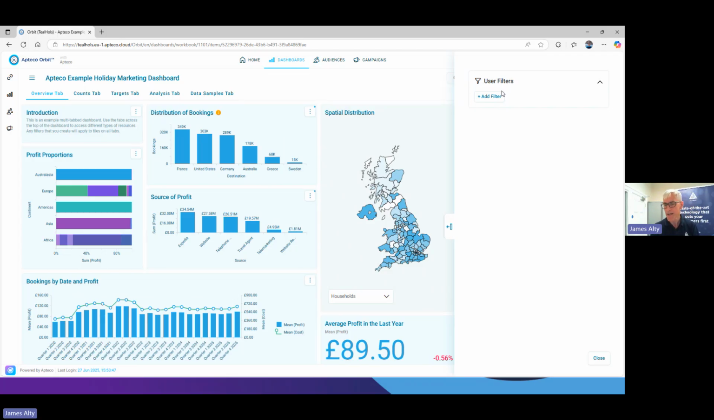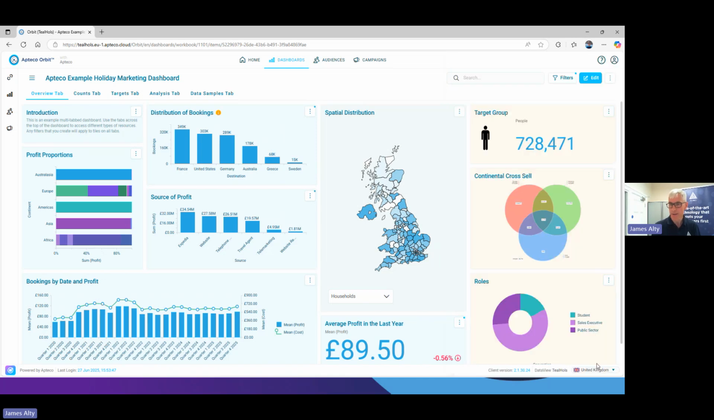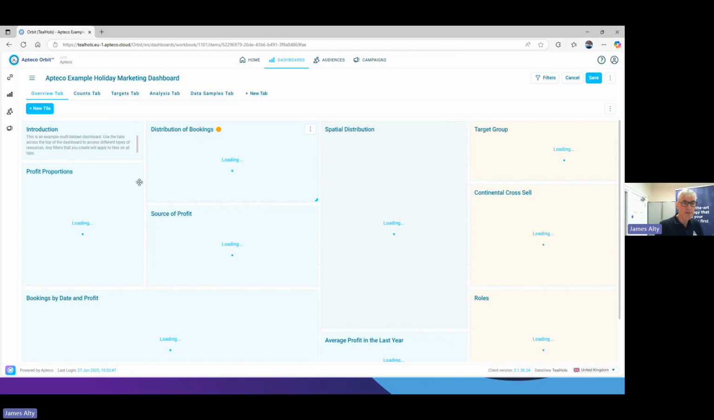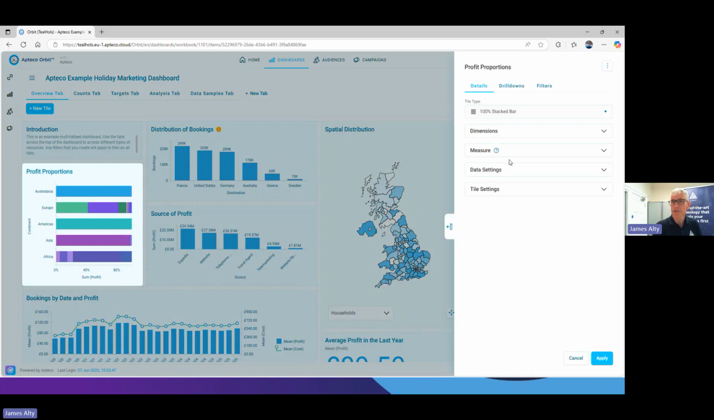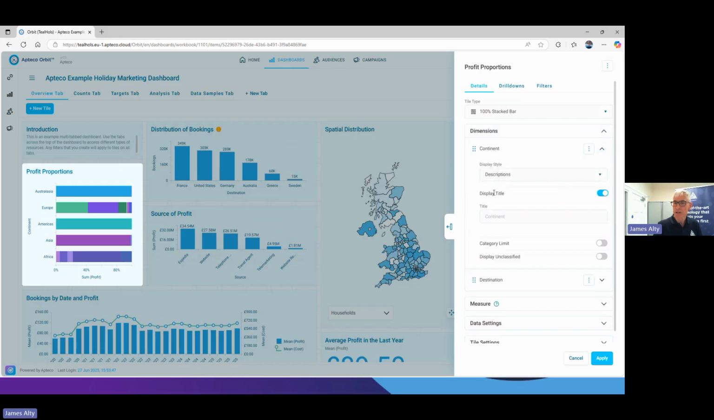So yeah, it is intended to just give you a little bit more control over what appears in the user filter panel. Hopefully that is helpful. And let's just edit one of these charts, and I'll show you that on each of those, if you go to the dimensions and you open a dimension, you'll see that we now have the option to display the title.